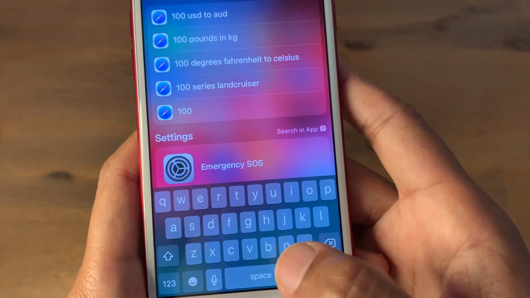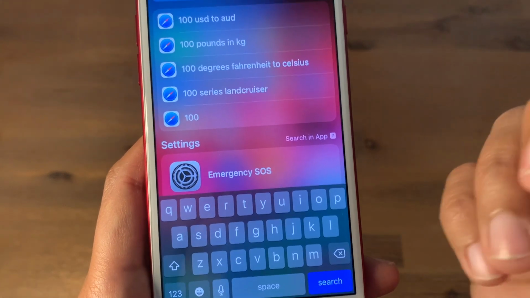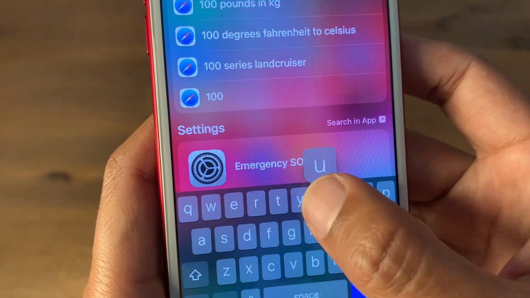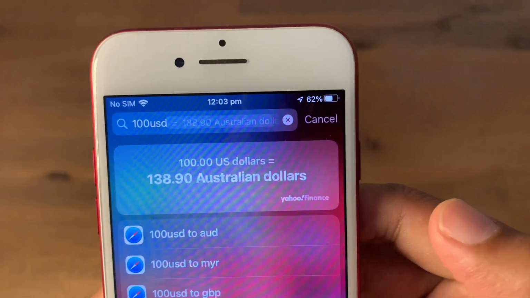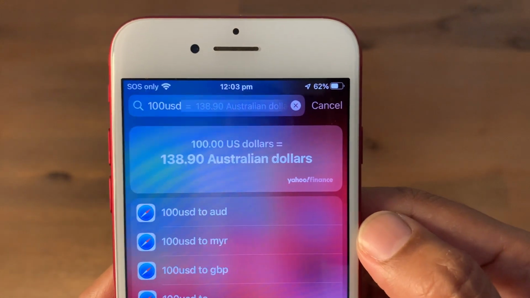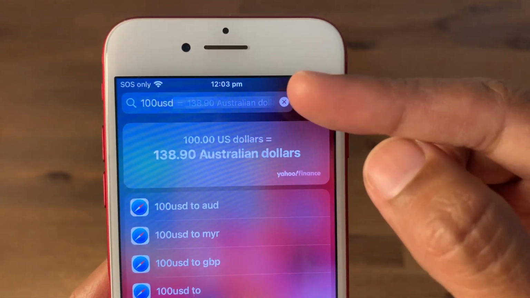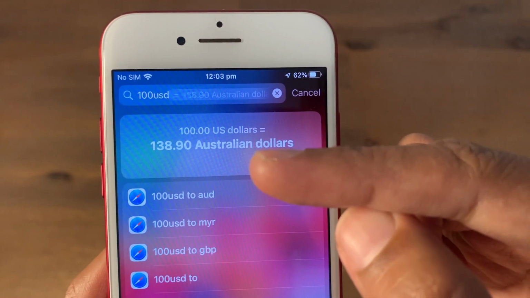So I can actually do this as the currency code. For example, US dollars is USD. So I can go USD, like so. And because my phone is set up for Australia, you'll notice it automatically tells me how much 100 US dollars is worth in comparison to Australian.